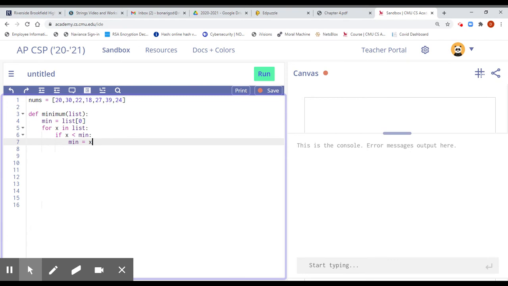All right. Then the next time through the loop, we're going to say, okay, is 27 less than 18? Because 18 is now the value of min. No, that's not true. Is 39 less? No. Is 24 less? No. And so we realize now we have found the minimum value in the list. It happens to be 18.